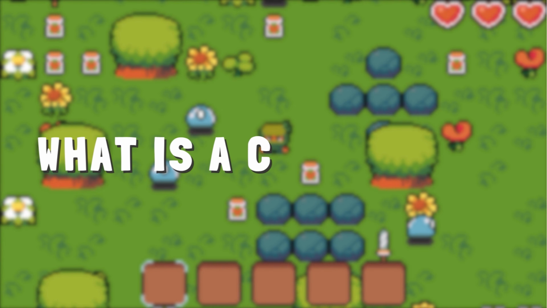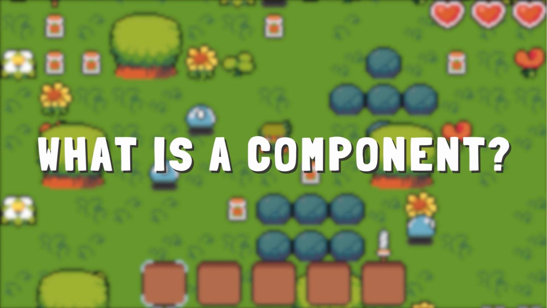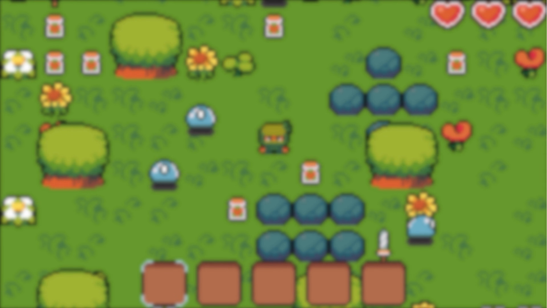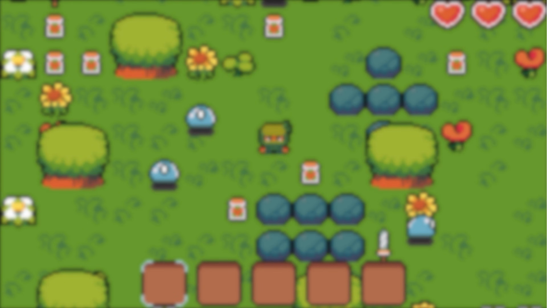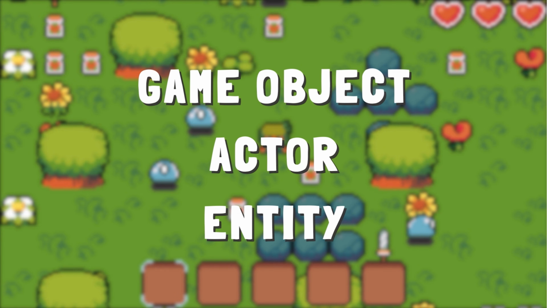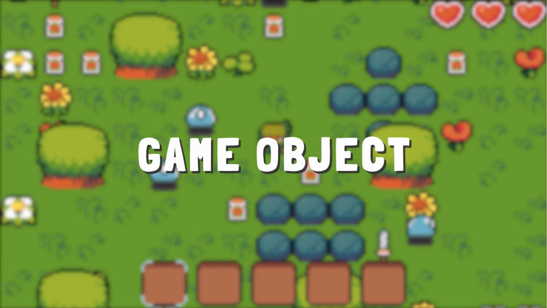But now, let's start with what a component is. Well, the word almost explains itself. It's a component, a part of a whole. When we talk about components in game dev, then we usually connect them to game objects, actors, entities, or something like that. I've seen various words be used for the same thing. But to not confuse this with a memory-optimized entity component system, I will stick with game object for now.